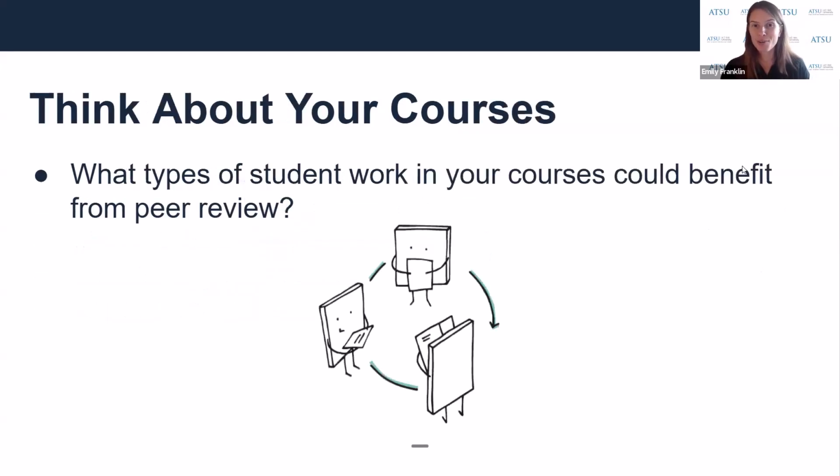Let's think about your courses. What type of student work in your courses could benefit from peer review, or how might you be using peer review already? Feel free to come off mute or use the chat if you have any great ideas you'd like to share with us.